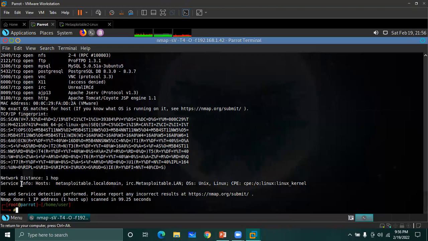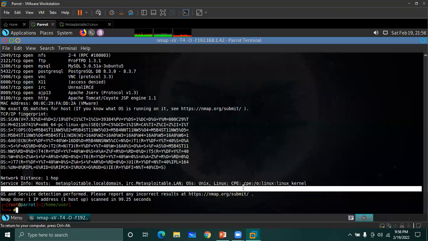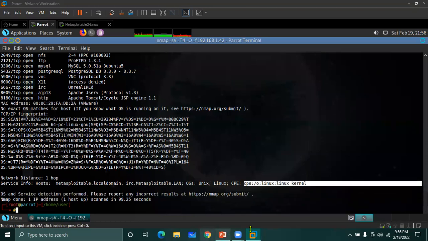The service information is Metasploitable.localdomain, and the LAN information. Now here, as you can see, the OSs that could be possible are Unix, Linux. If it is sure about the machine, it will give us the information from here, but now these are the possible guesses. Sometimes it also gives us the percentage. I'm not sure if it is in Nmap or another tool, I really don't remember right now. Then we have the CPE. So what is CPE? Let's just see.